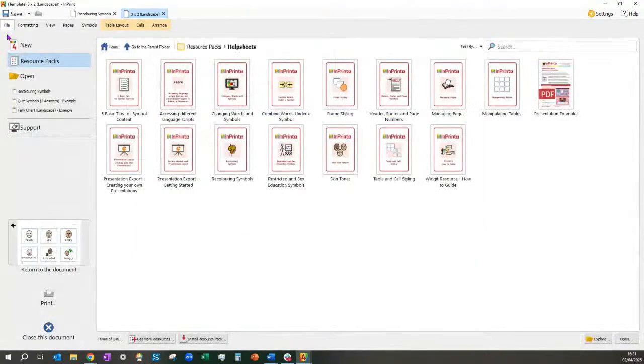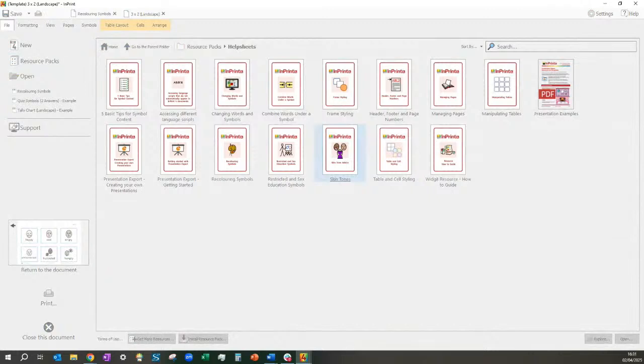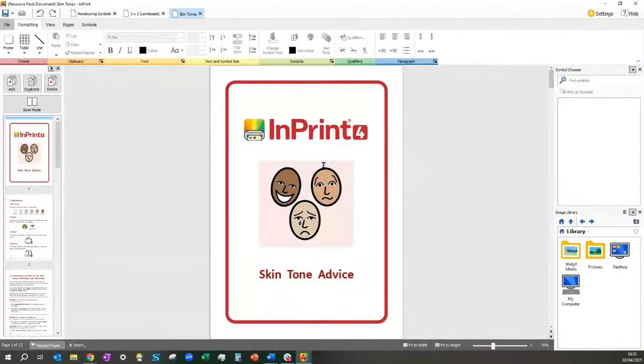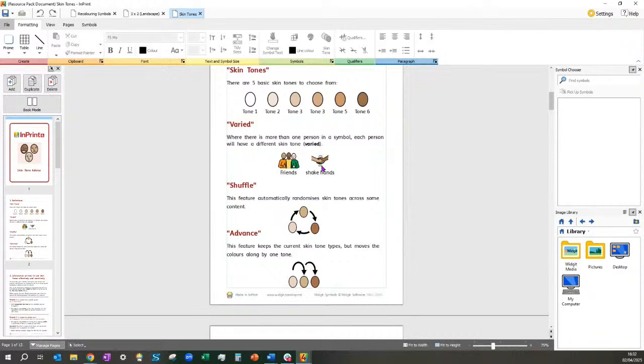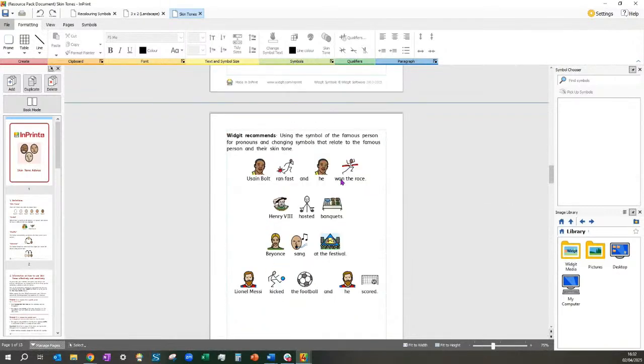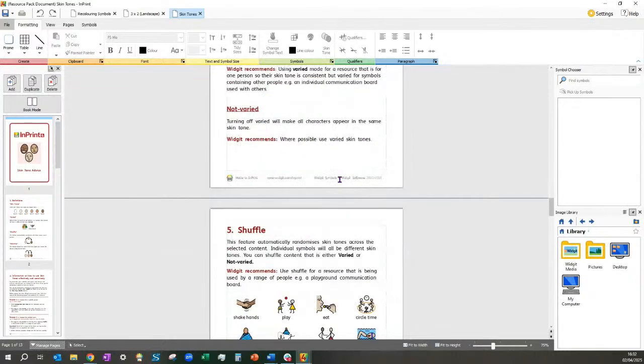And we do have in the help sheets quite an extensive skin tones document that talks you through when it's right to use single skin tone, when it's right to shuffle skin tone, when it's right to advance, etc. So it's really worth, again, having a look at this. It takes a long time to load because there's quite a lot to it. And we've put in lots of different definitions of what we mean, and again, lots of examples of when using skin tone is right and using it is not such a good thing to do.